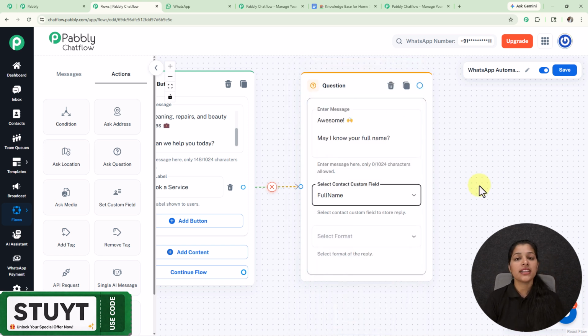And now you might be thinking, what is this contact custom field? So you can think of a contact custom field as a particular column which consists of particular data. And as we have selected our contact custom field as full name, this contact custom field will consist of the full name entered by your users, and you can send personalized messages by using this contact custom field. You just have to add a dollar sign with this variable and you can send a personalized message.